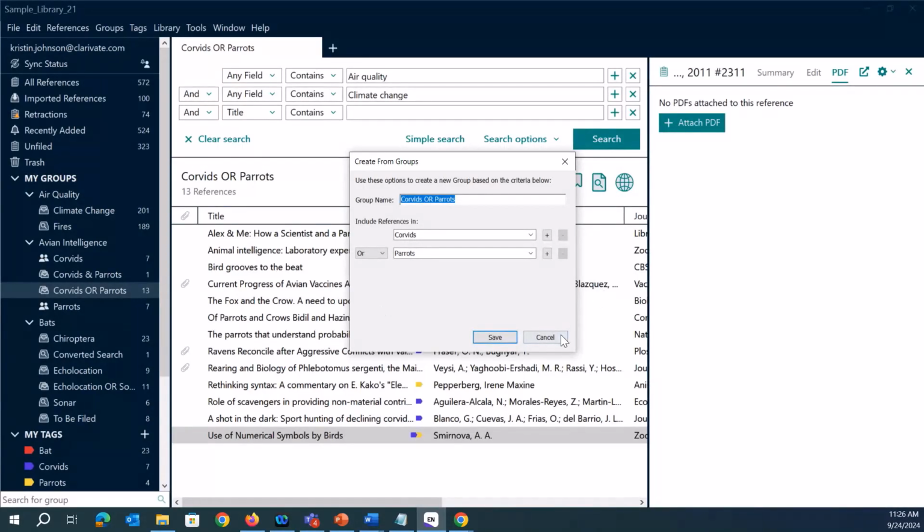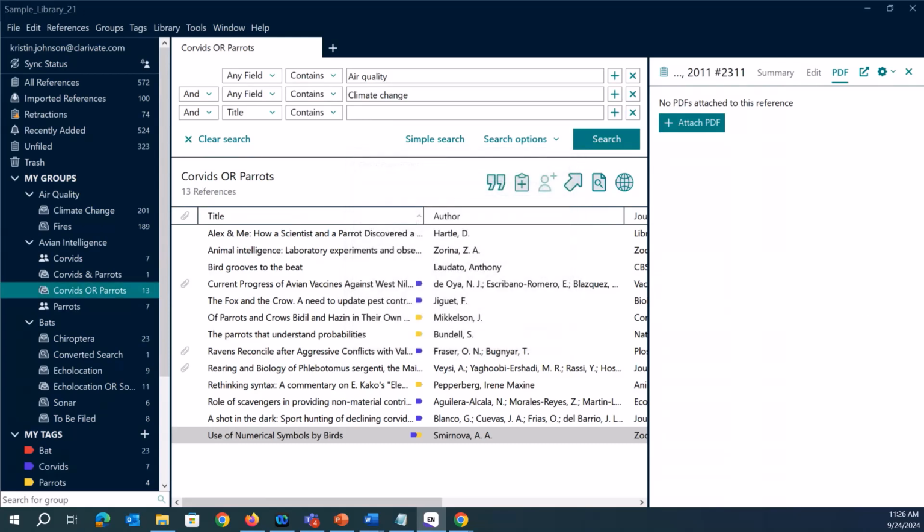And those can be pretty useful ways to compare or contrast 2 or more groups in your library. And another example might be, let's say you want to remove irrelevant references from a group. You can create a smart group to find them and then create a combination group to look in the bigger group and use not.